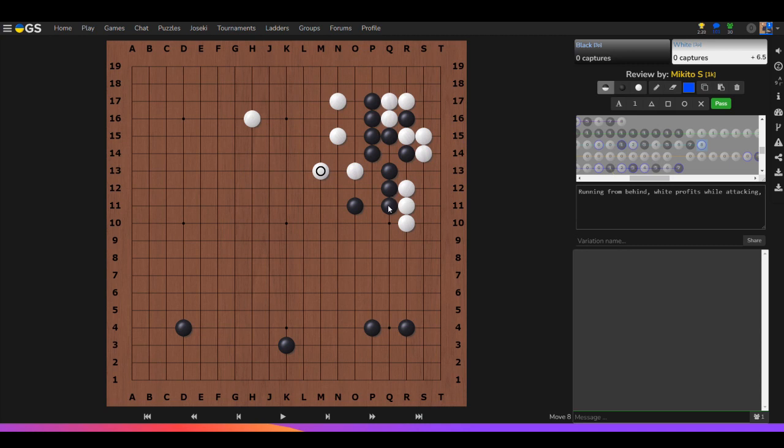This is running from behind, right? Black is behind in this race, and so white just keeps profiting while it happens. White's profiting while attacking. This is very good for white. So finding the first key move was the most important part of this.